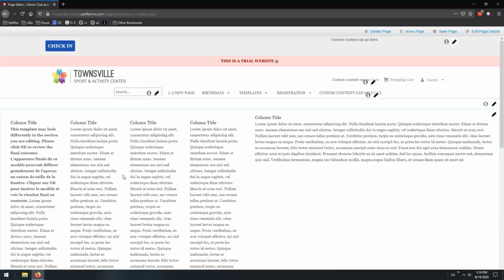Now, this probably isn't the way you're going to use it in terms of this 4-column setup here, but it is an important element to note because you can embed these templates within one another, and that can lead to some really cool things. Now, those are the basics.